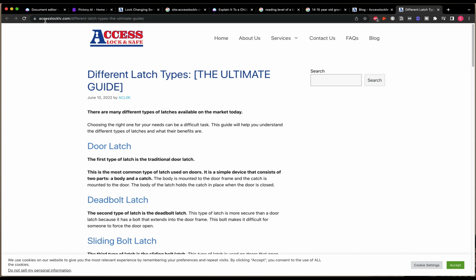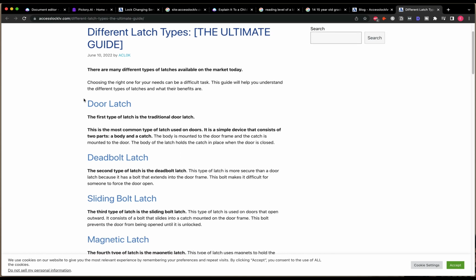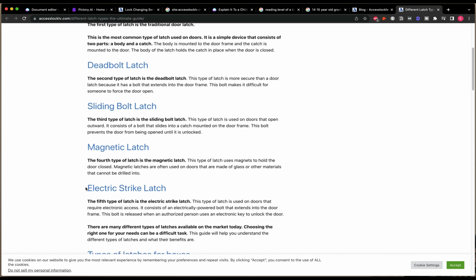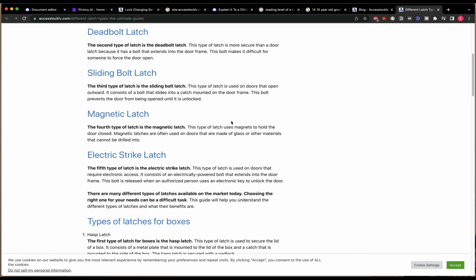This is from the website accesslocklv.com. This is a website I'm working on. And the topic is just complex. It's not for the average reader. It's for a locksmith. So door latch, deadbolt latch, sliding bolt latch, magnetic latch, electric slide. I mean, you get the point.